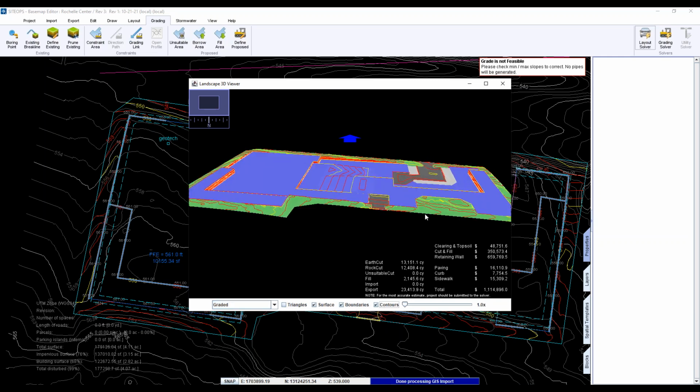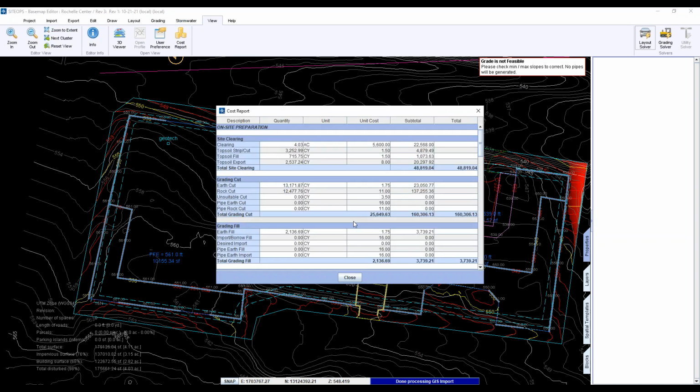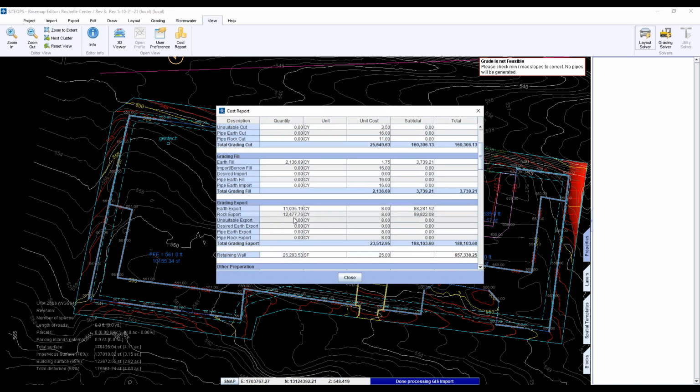So run a little bit, and then now we go view report, and now we have rock in there.